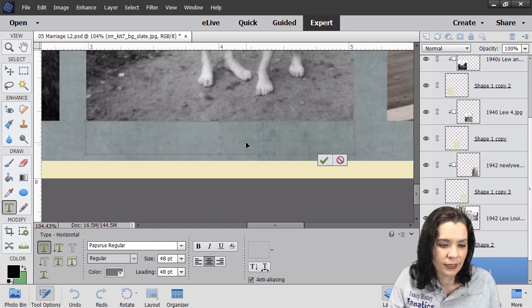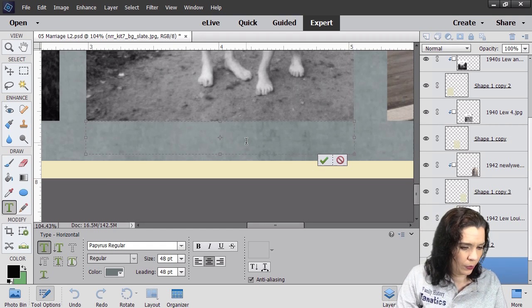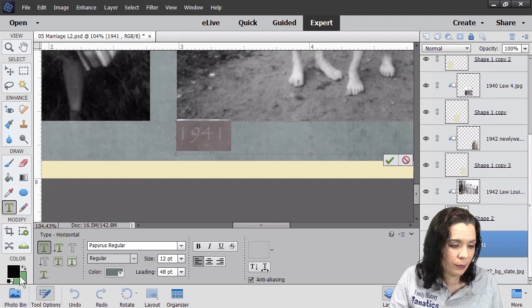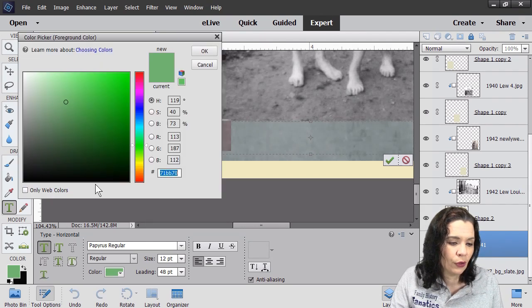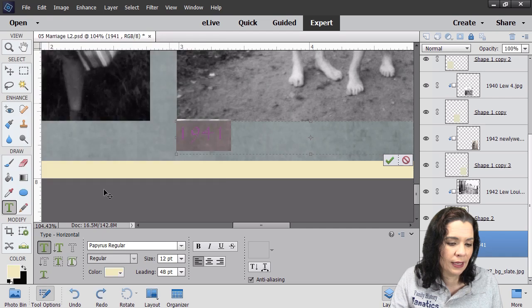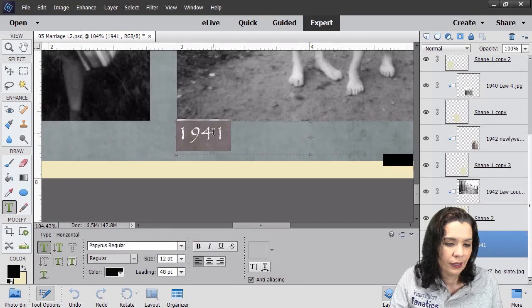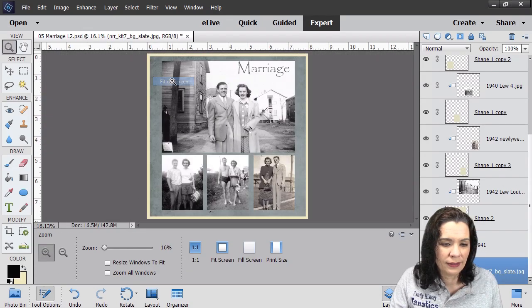Draw my box on top of this layer and let's pretend it says 1941. It says 1941 now, but I don't like the color. I want it to be the black. Another way to change colors, let's say if you have the creamy color and the black color, I can have them be over here in the background and foreground. And now I changed the colors there. I hope that makes sense for you.